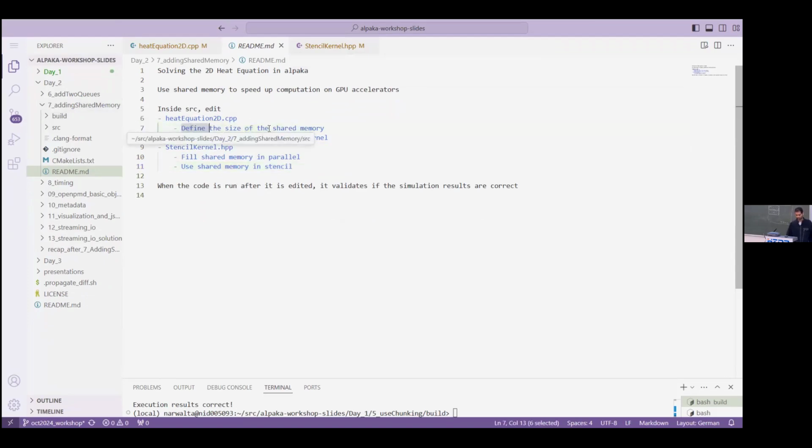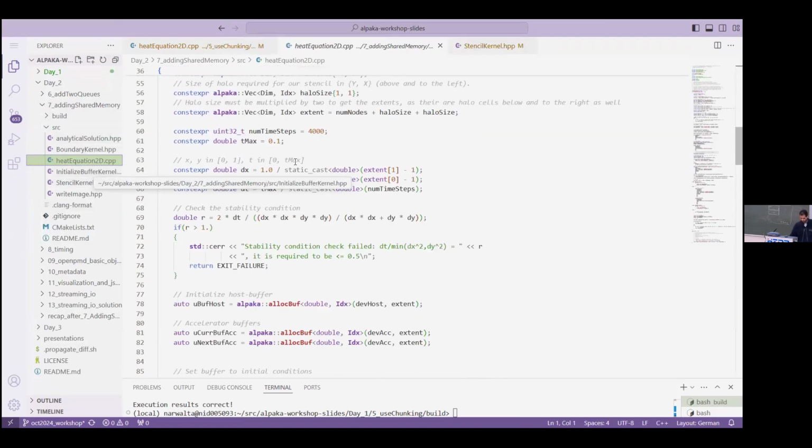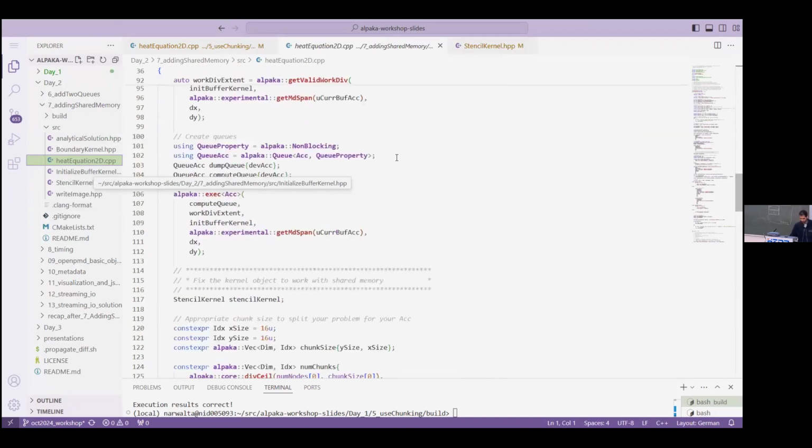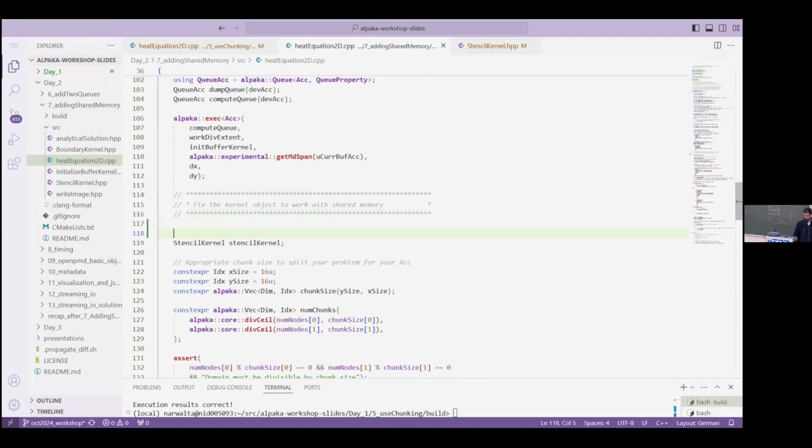Maybe we can start by defining the size of the shared memory in our CPP file. So let's see, where do we do this? We can do this over here, just before we define our kernel. Shared memory size. Okay. What should our shared memory size be?